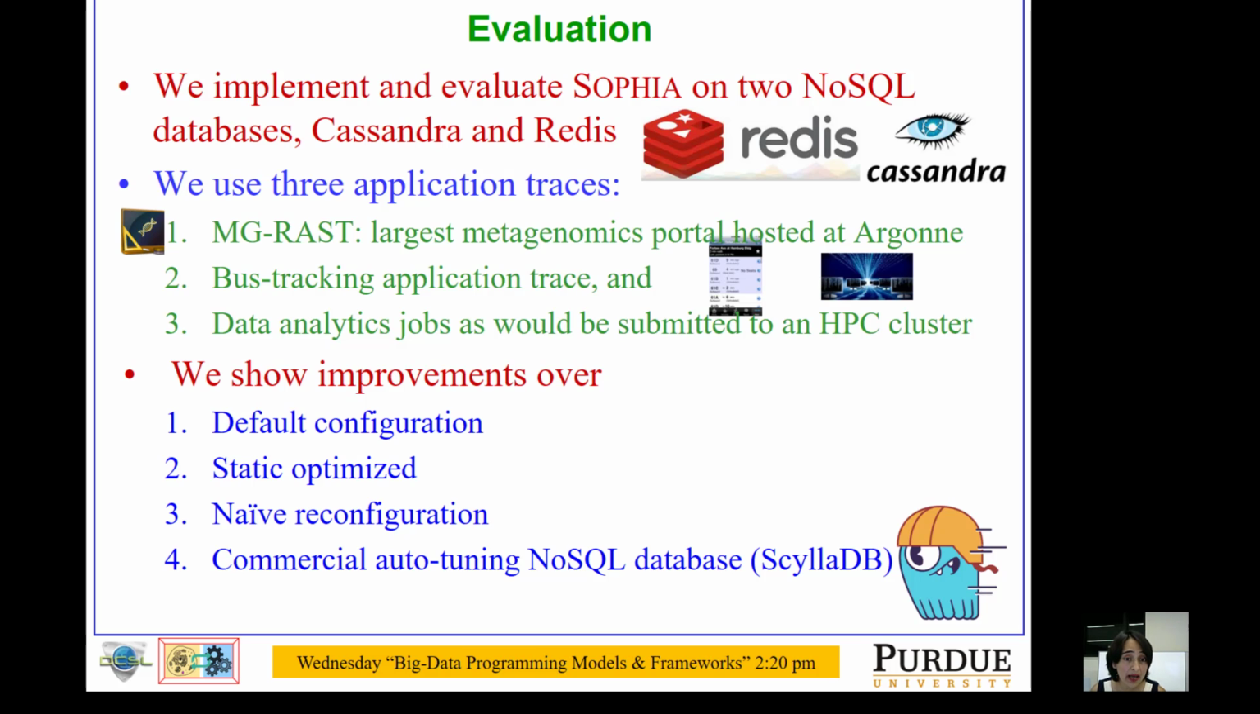One is the NG-RAST application, which is the largest metagenomics portal hosted at Argonne National Laboratories. And we also have the bus tracking and HPC cluster-based applications. And we show improvements over various baselines.